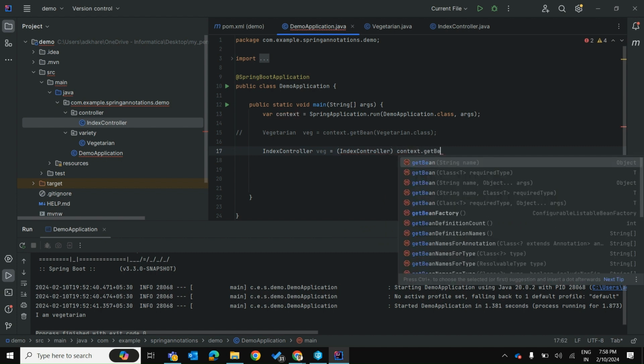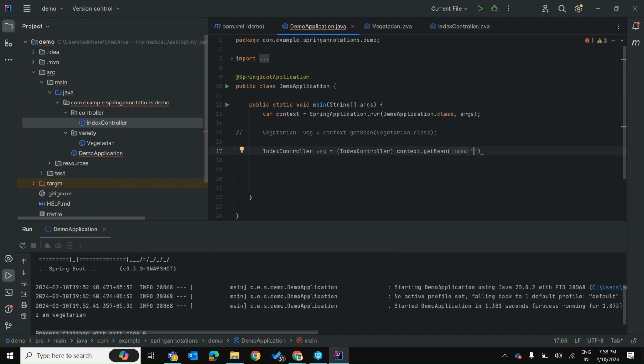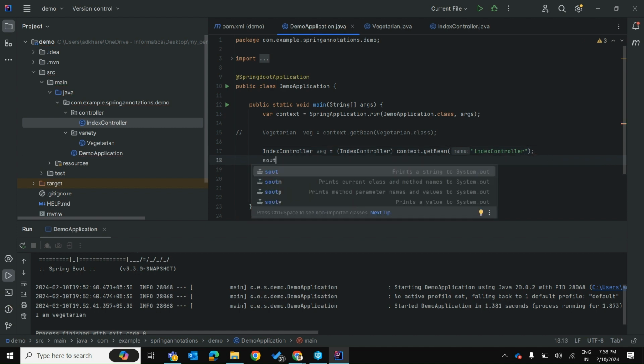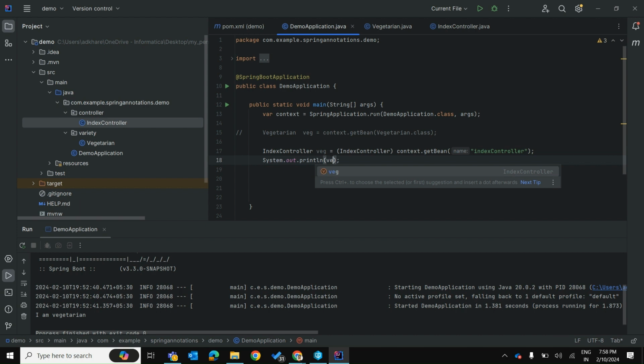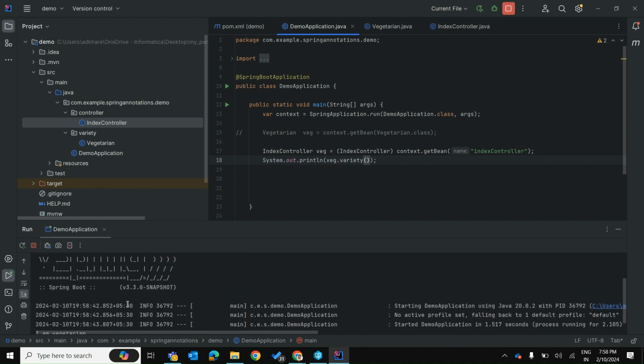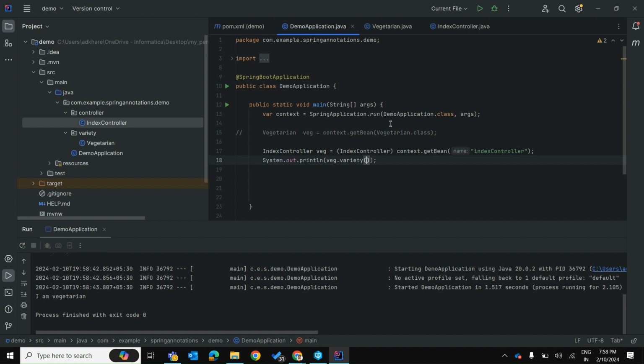Context.getBean. Now if you remember the name of the bean, if you haven't specified it manually, then it would be the class name starting with a small letter, right? So indexController, with a capital C, will be the bean name, and we can print it. If I run this, you will see "I'm vegetarian" is getting printed here in the console. Let me run it again. Yeah, "I'm vegetarian" is getting printed in the console, right?